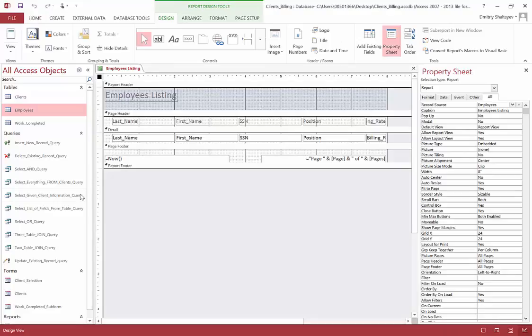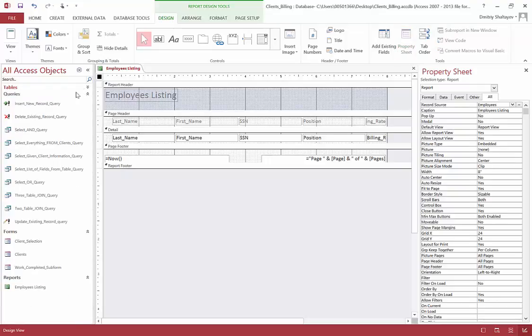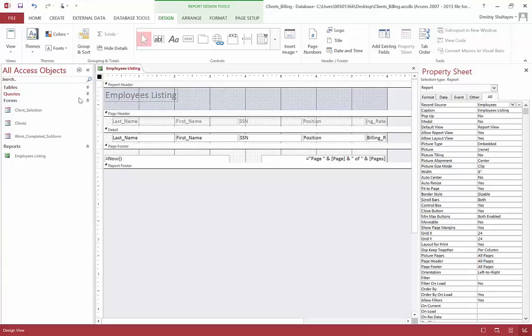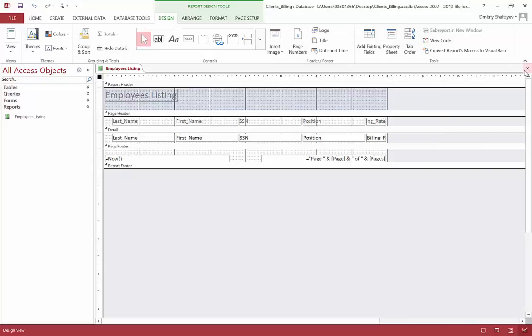What I want to emphasize is we created 3 tables, and on the left they're all showing in the navigational pane. I'm going to collapse that. Then we created a bunch of queries. They're all showing as group of queries. I'm going to collapse that. Then we created a few forms. I'm going to collapse that. And now, when we just created the employees listing report, we actually added another group in the navigational pane of the reports. And right now there is only one of them that I just created, employees listing.